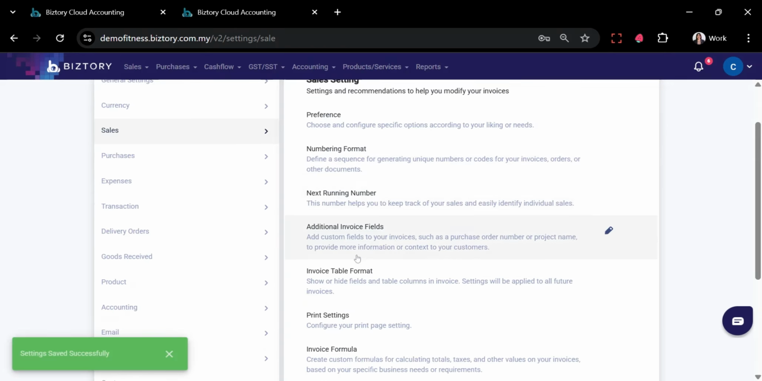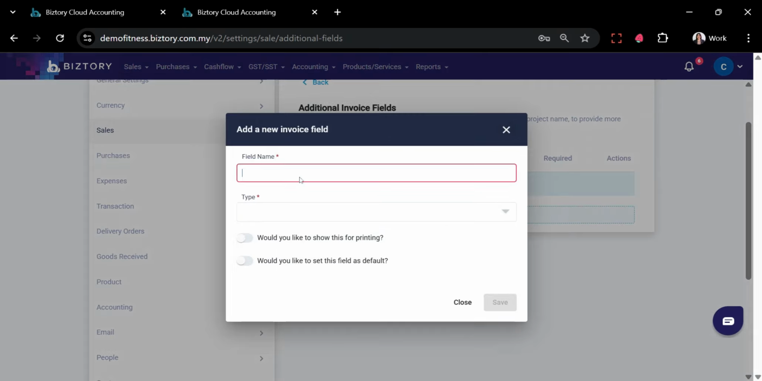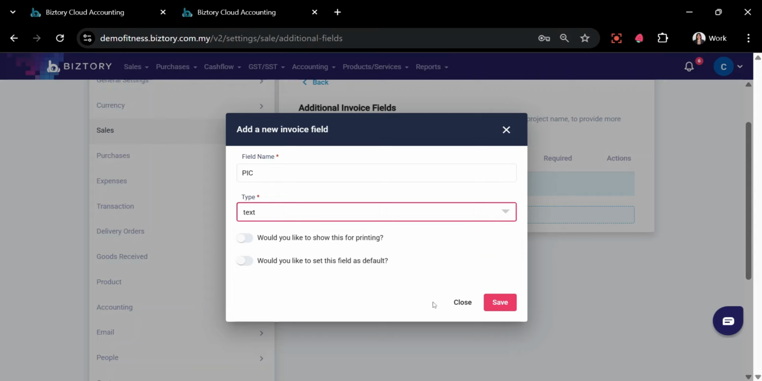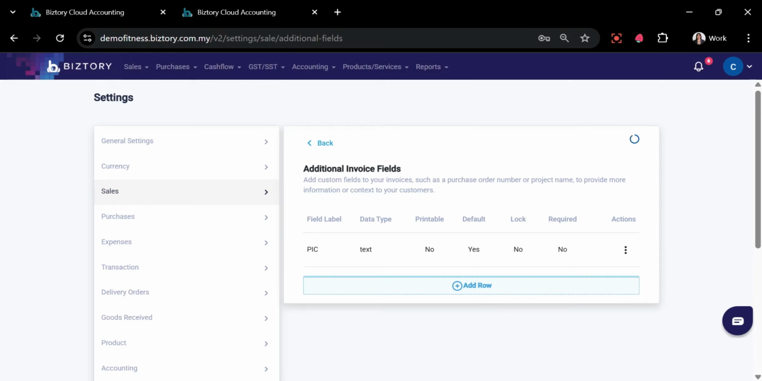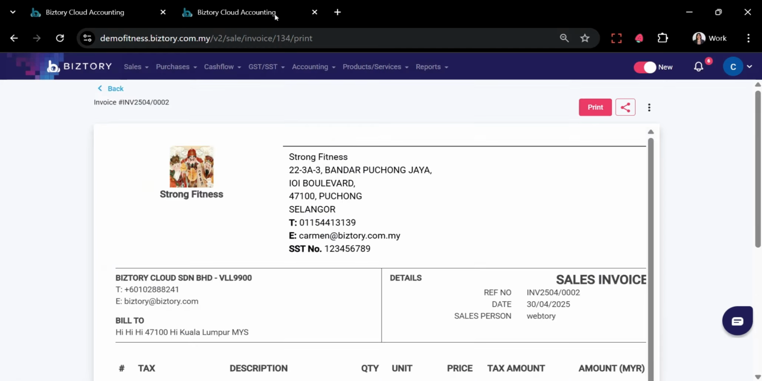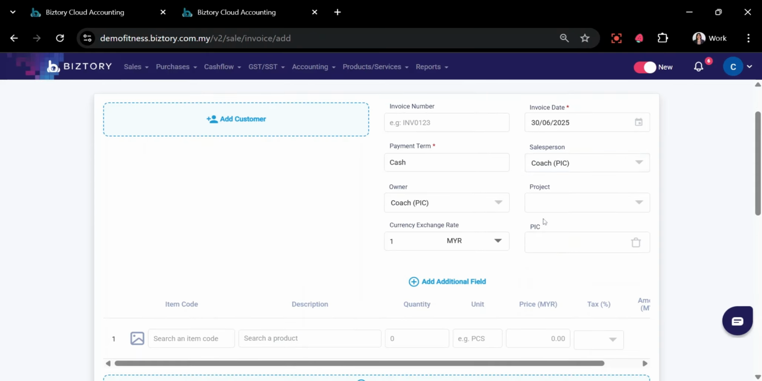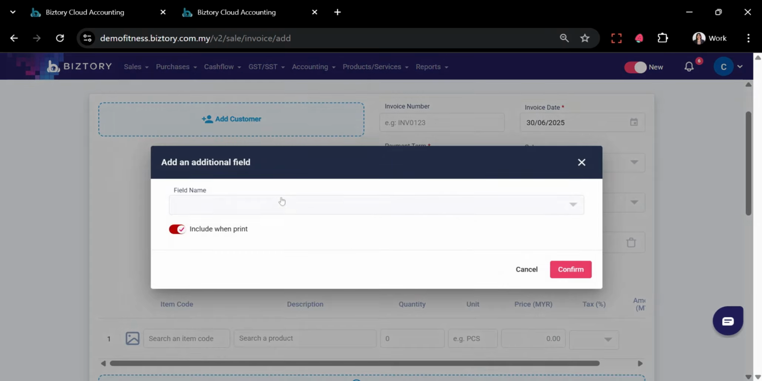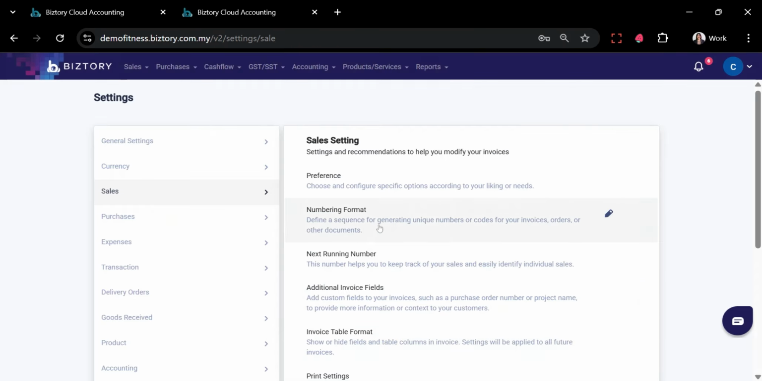Okay, then the additional invoice field. So the additional invoice field, right? Okay, so I do some example here. For example, you have a PIC. You want to have this text and set as default. Okay, I save. So once I created the additional invoice field here, then when I issue a new sales invoice, it actually will show up here. So this is considered the additional field. Whatever new additional field you want to add, you can just come back to this to add.